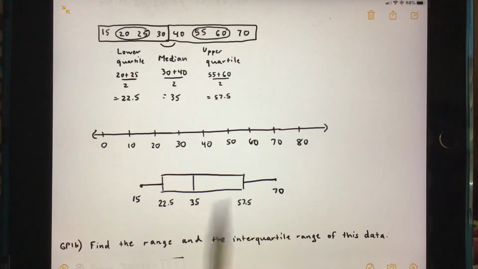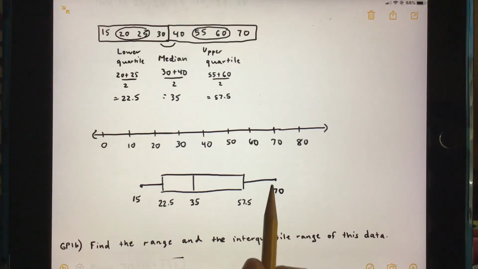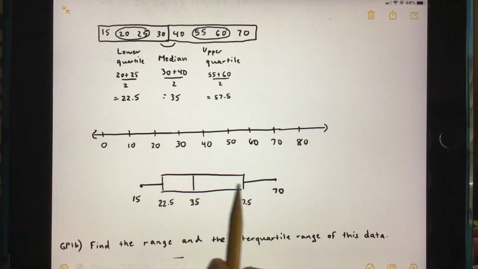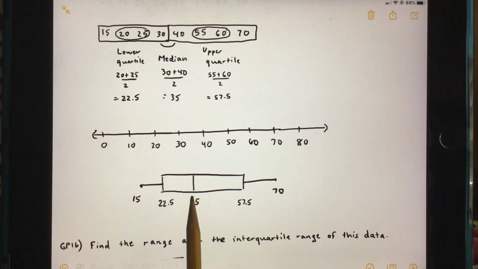The whiskers, again, are the lower 1/4 and the top 1/4 of the data. And my box here is the middle 50% of the data. Median is the number that is designated somewhere inside of that box. It's not necessarily the visual middle, but in this case it's a little bit closer to the 22.5 than the 57.5. And because we drew a number line to place these numbers appropriately, we can see that that 35, the median, is closer to the lower quartile than it is to the upper quartile.